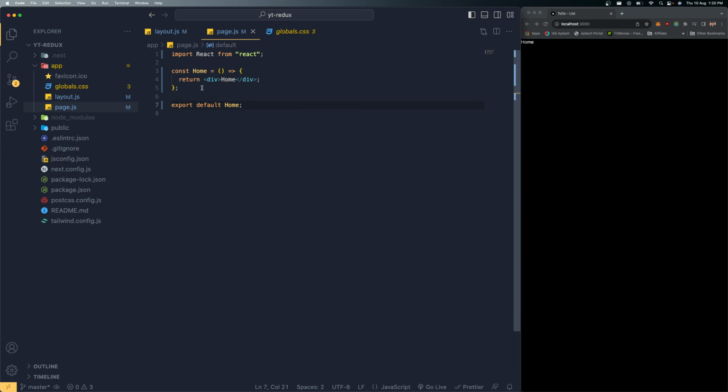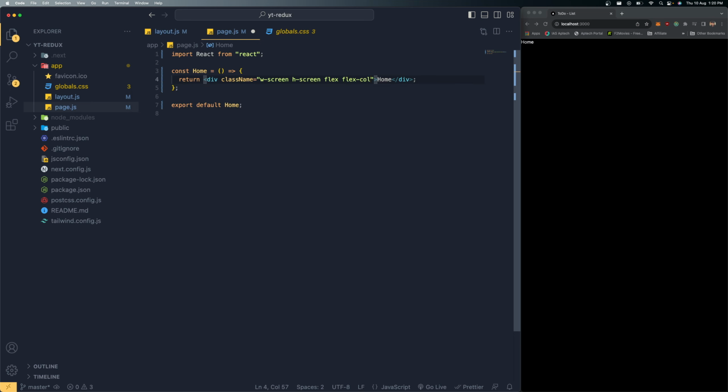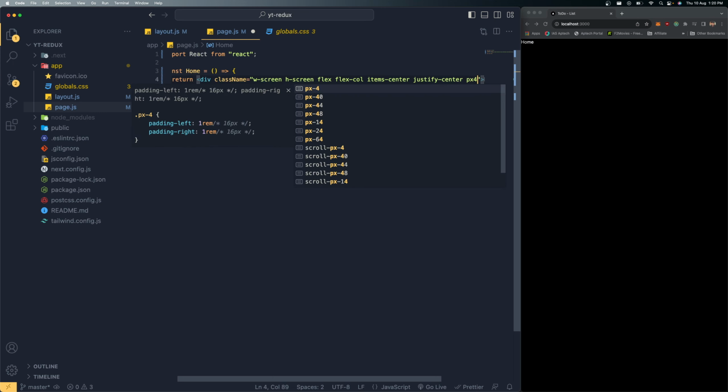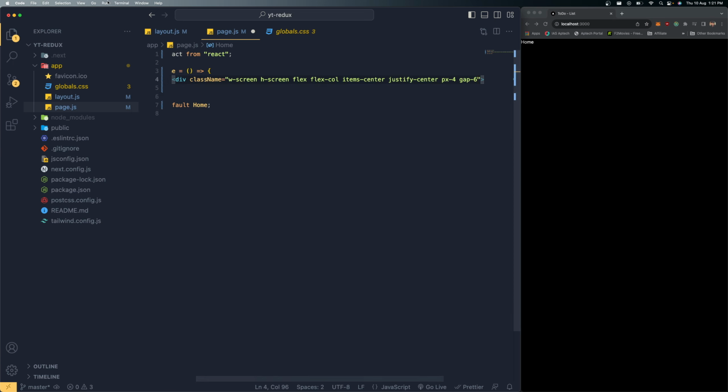So here in the page.jsx, all we have to do is to make sure this division's class name is going to be width screen. Of course it's going to take the complete width screen and height screen and flex, and everything should be in the column direction, items center, and everything should be in the center, with padding left and right of the screen, and then each object should have at least some gap in between it. That's the reason gap 6.